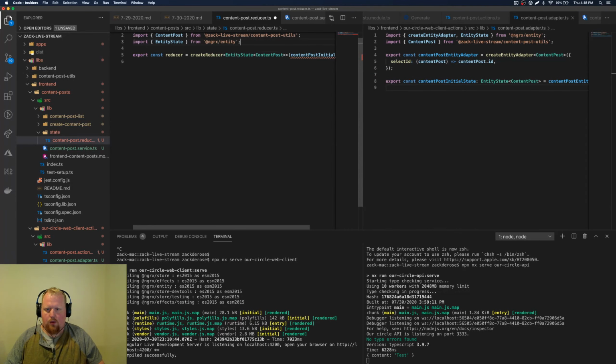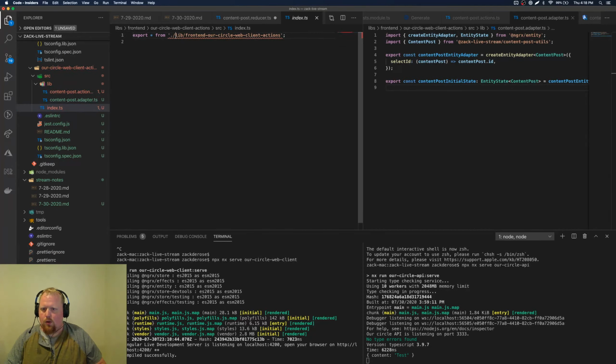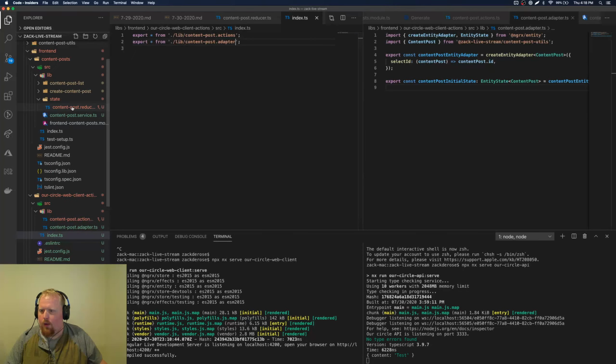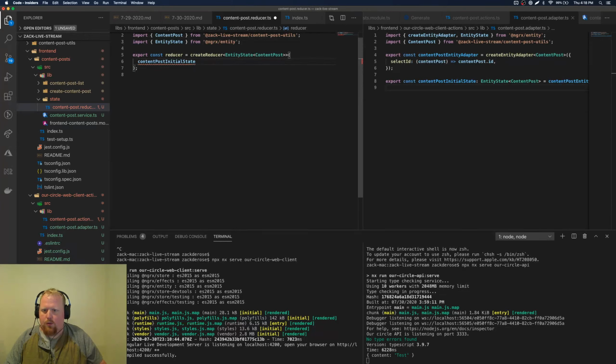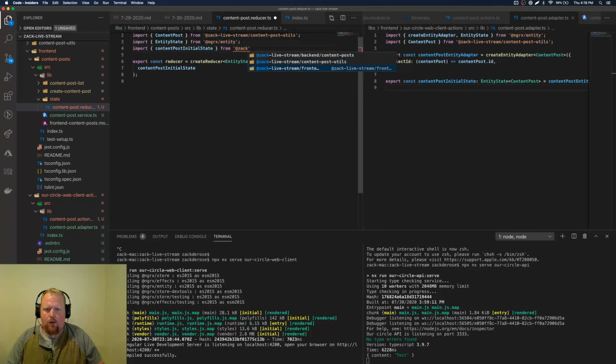And we'll import the content post initial state. Oh, we'll need to export that here. So index export star from content post dot actions, content post dot adapter, and go back inside the reducer. We should be able to import this now. Import content post initial state from Zach live stream.